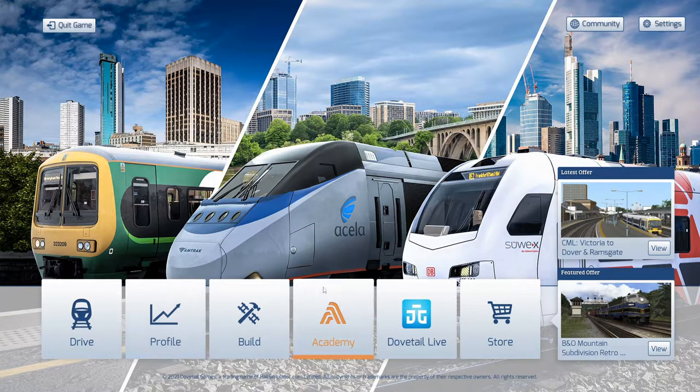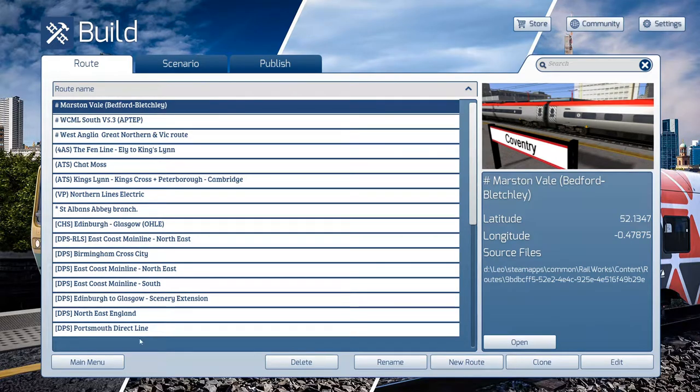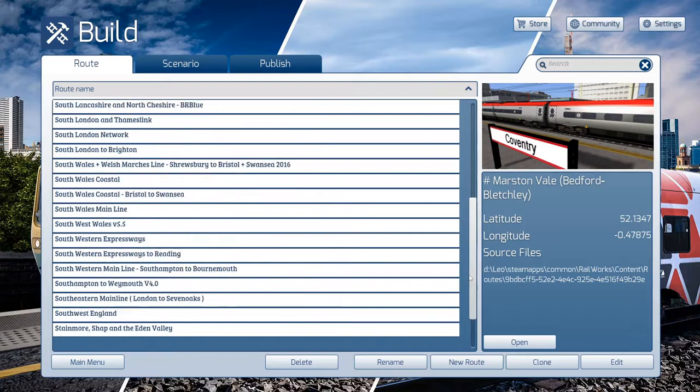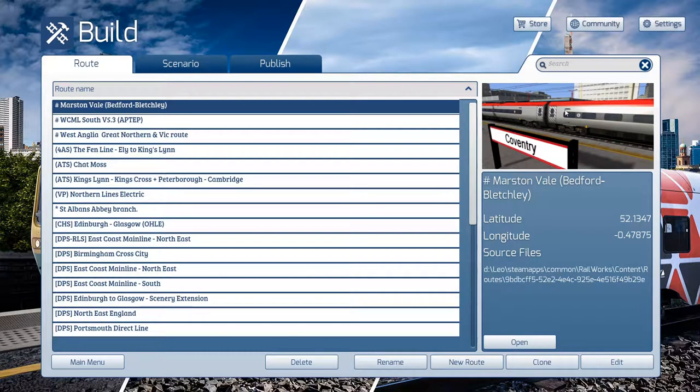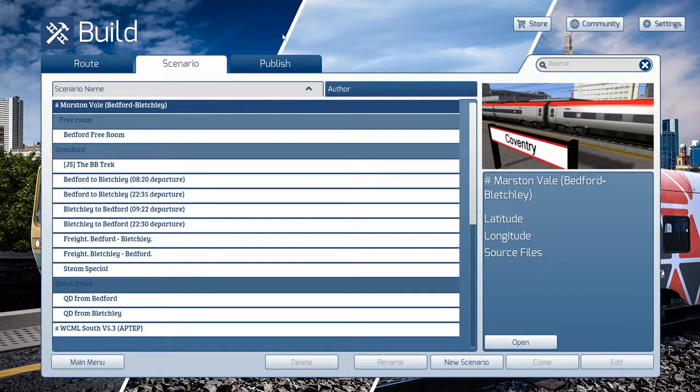So you've got Drive, Profile, Build, Academy, Dovetail Live, and Storm. We're going to go into the build menu, which will then show up all of your routes and everything that you have currently installed. I have a great many routes currently installed in the game, as you can see. This is the route, so if you want to edit or clone a route. Publish is if you want to do stuff over to the Steam Workshop, not something I want to be doing at the moment. This is going to be purely for third-party sharing, if that ever does come.